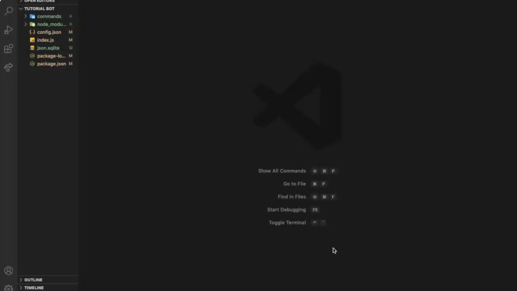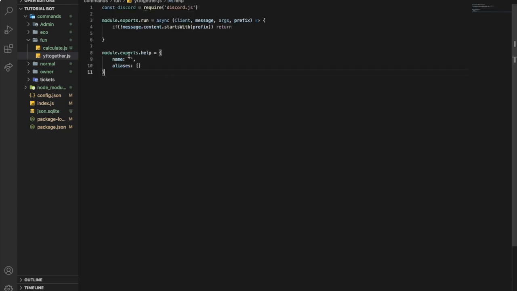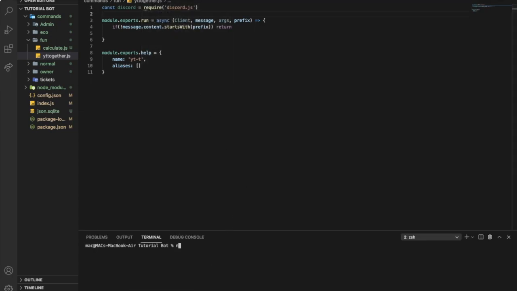Alright, so now we're gonna start off by going here to our commands folder, and let's just go to fun and create a new one. Let's call it whitey together.js. Let's put our command handler type here, and name it whitey together. We're gonna need a package called node fetch. You just need to do npm i node-fetch like that, and press enter. I don't need to install it again, but let me install it again.